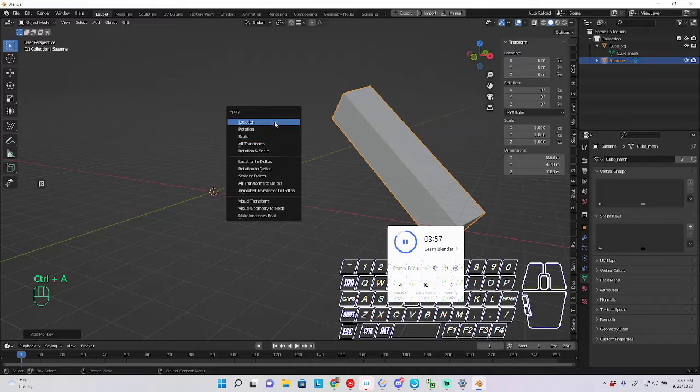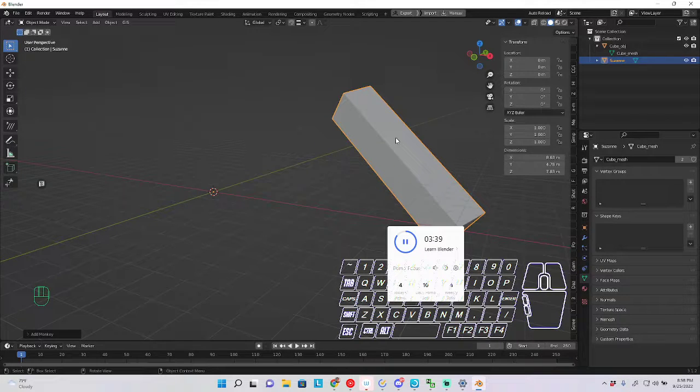There's a whole bunch of options down here that I almost never use. It's pretty much always going to be these top ones here. Notice you can apply different parts of the data independently. You can apply scaling, rotation, and location separately if you want, or you can apply all of them. Sometimes that is useful. Does that all make sense to you guys?